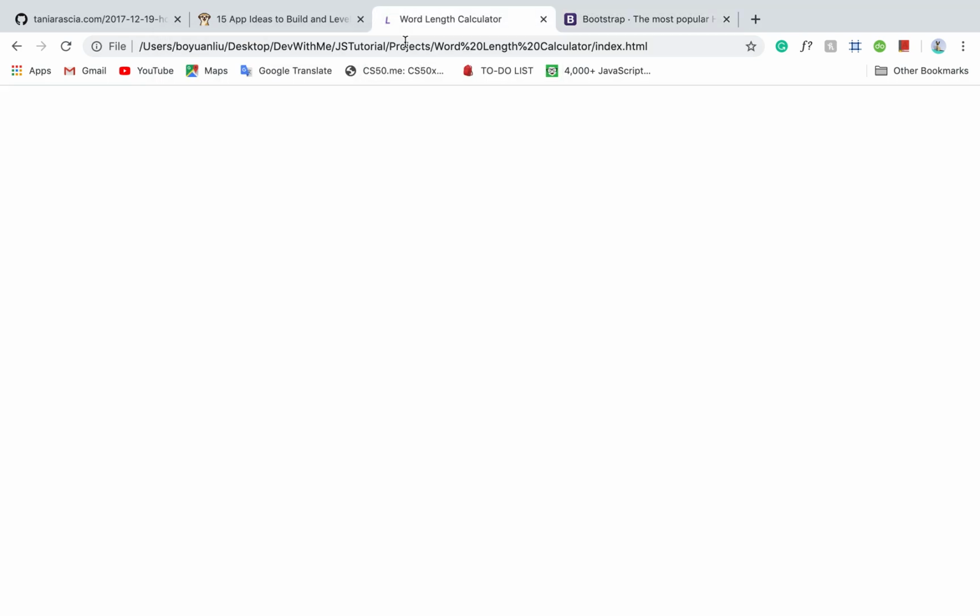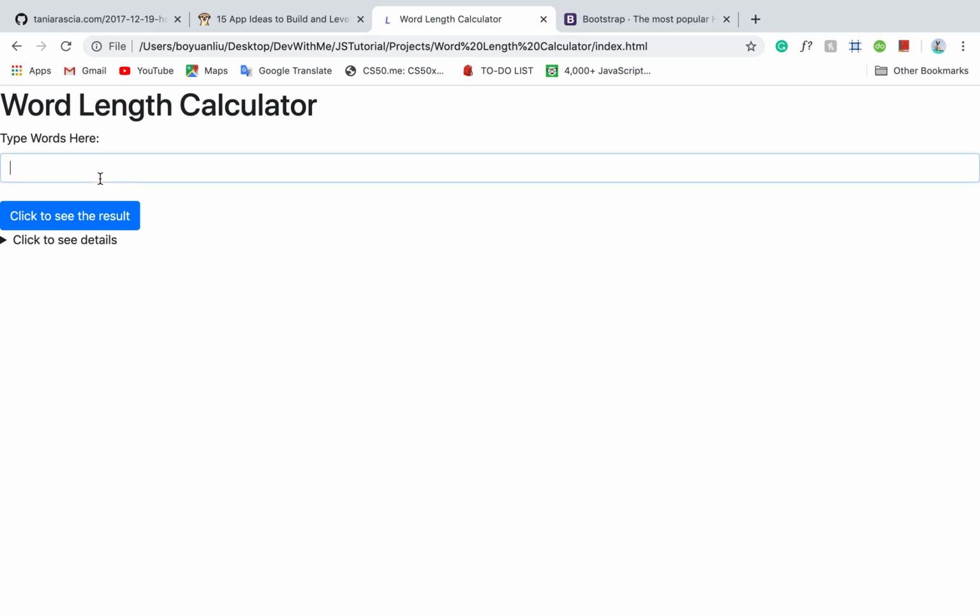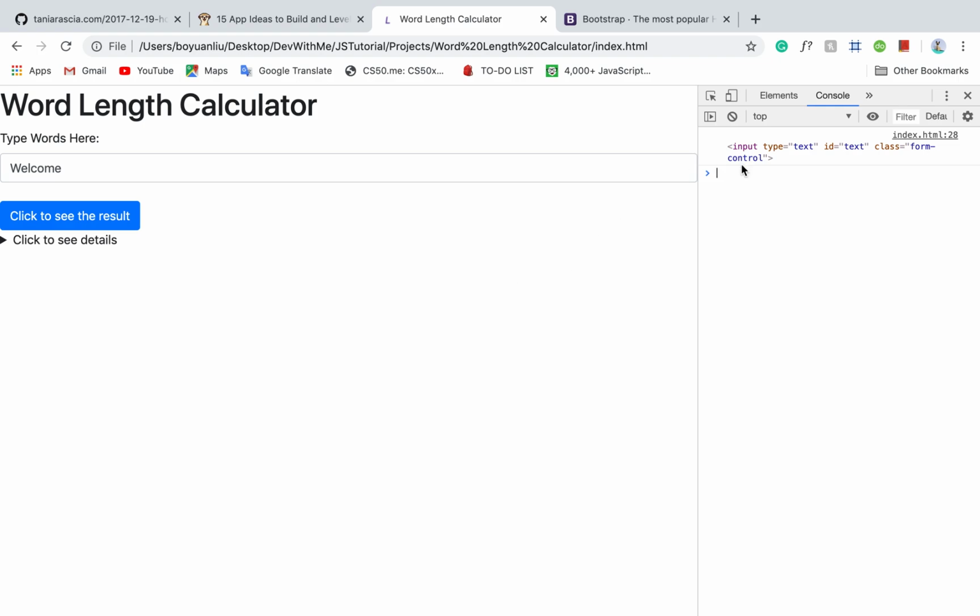Alright, let's take a look. So I can see the form now, which is good. Click to see the result. Command Option J. Okay, what did you actually see? You actually see the actual element, right? So that's not what we want to do. We want to see the value that the user input. In this case, it is welcome. I want to see welcome.